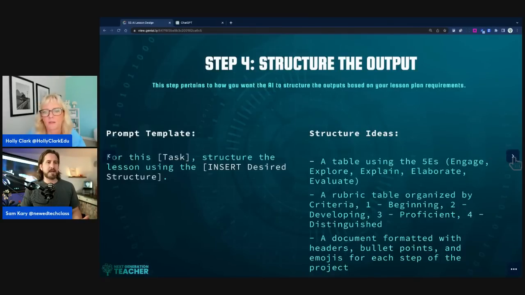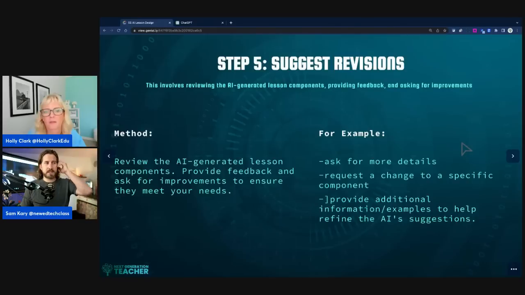And then the last one is just to suggest revisions. So, like I mentioned, yes, this could happen at the very end, but I would recommend actually doing it as soon as possible. So, at any point, if you want it to elaborate, you can just ask, please elaborate on this, or please change this aspect.